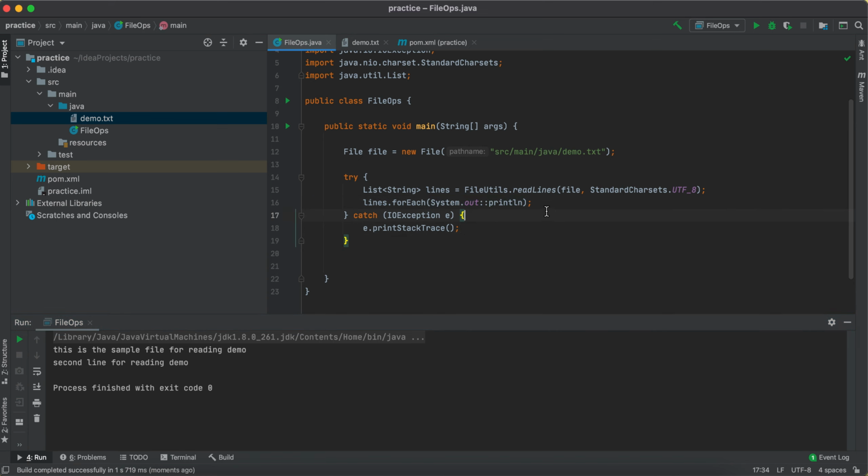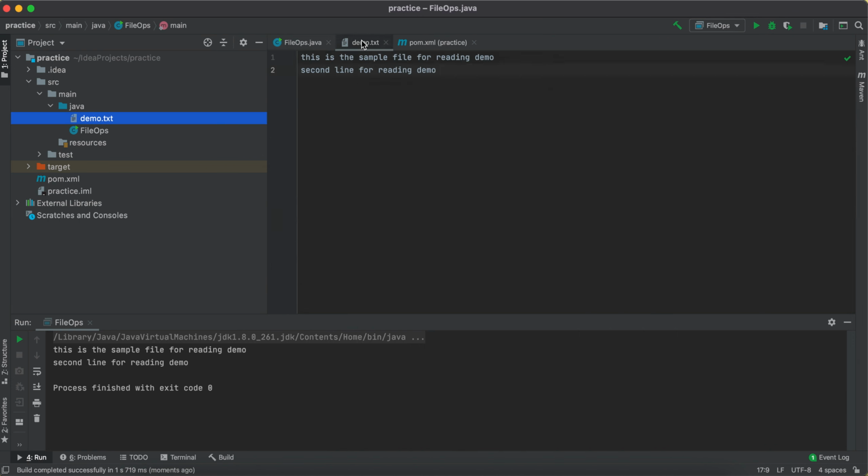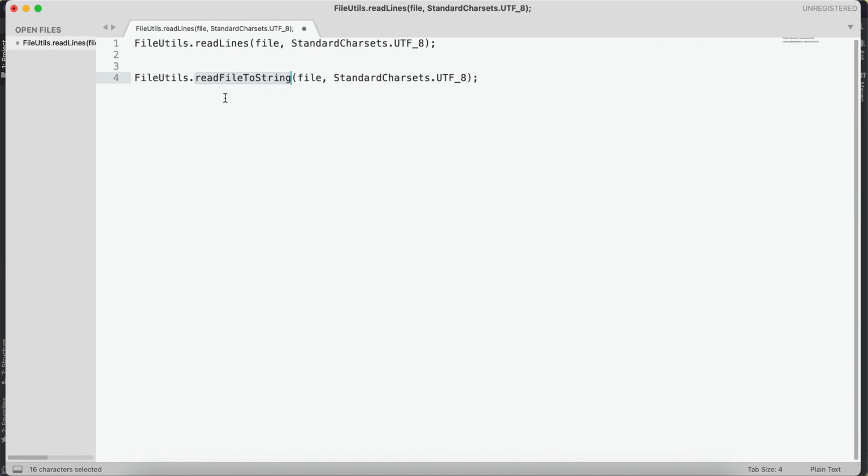Okay. Now let's say if we don't want to have these lines as a list of string, we just wanted to have one string variable, and whatever the content of the file is, I just wanted to dump it in a string. I'm not really worried about how many lines are there in a file or whatever. I just wanted to read this particular file as if it is one string. Okay. So this is also supported by using a different method called readFileToString. What it will do is read the content of this particular file and convert it into a simple string.